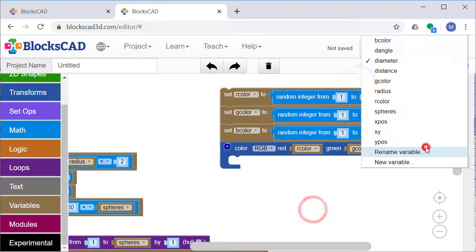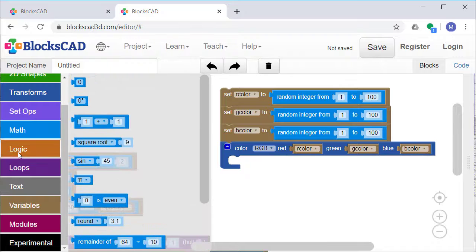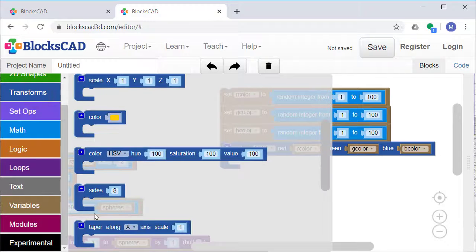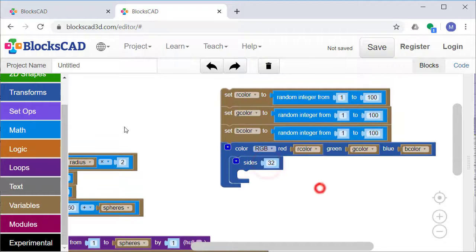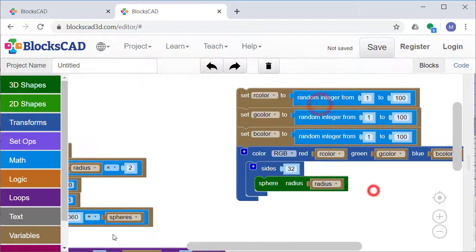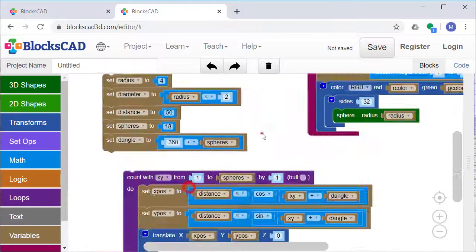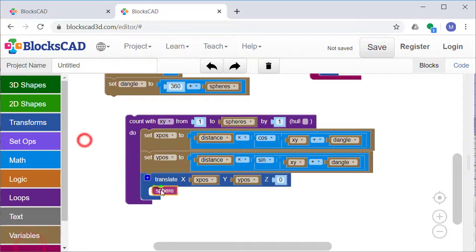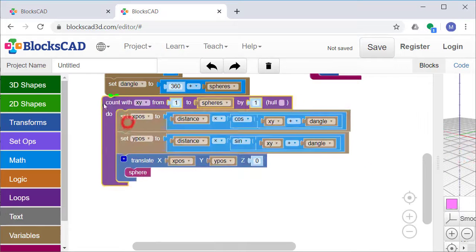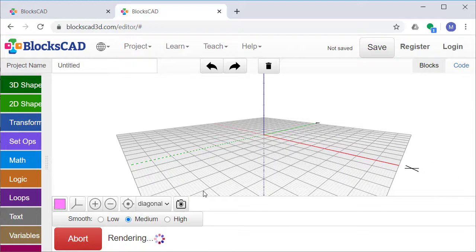Once we have those variables, we want to use this little function here called sides. We want to make the sphere a little bit round, so we'll increase the size to 32. And then we'll make the sphere. The next thing, we'll make that into a function called sphere, bring everything in, and now let's call the function and execute it, and see what we have.